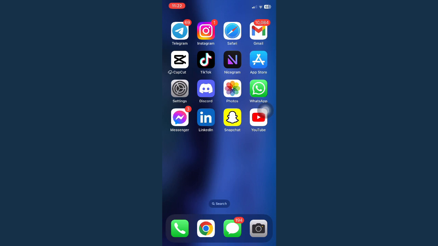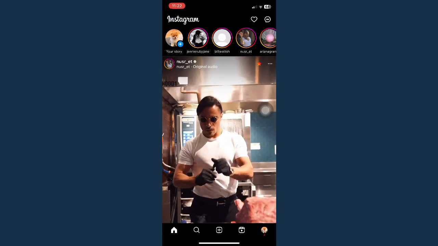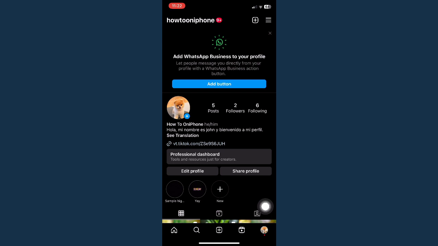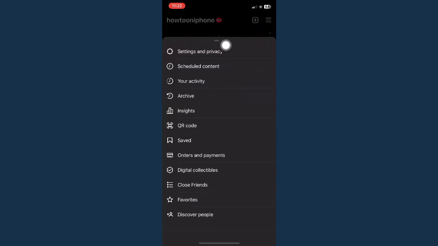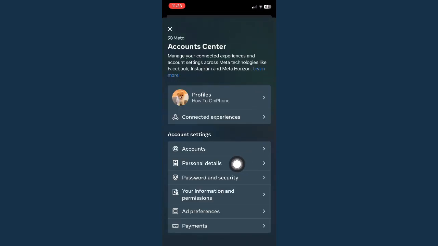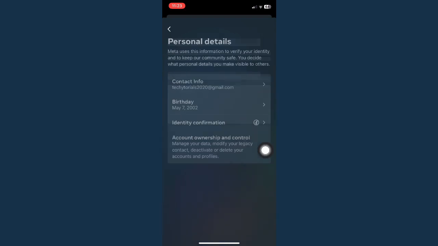So, the very first step is to open your Instagram app and then go to your profile found on the lower right corner of the screen. Once you're here, you just simply click on the three lines found on the upper right corner, click on Settings and Privacy, click on Account Center, and then click on Personal Details right here.